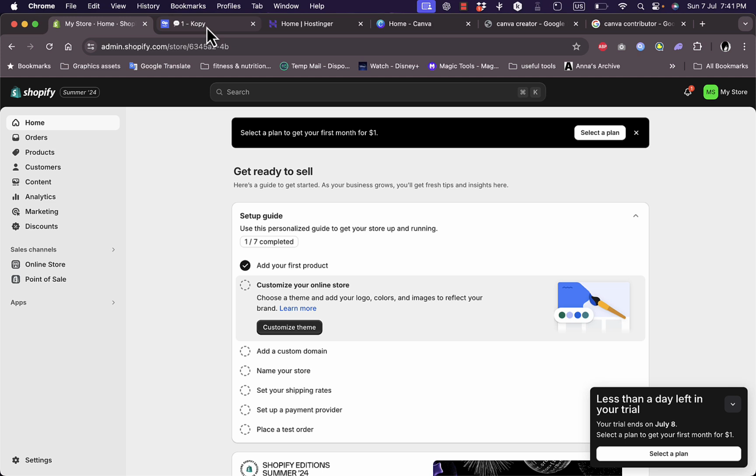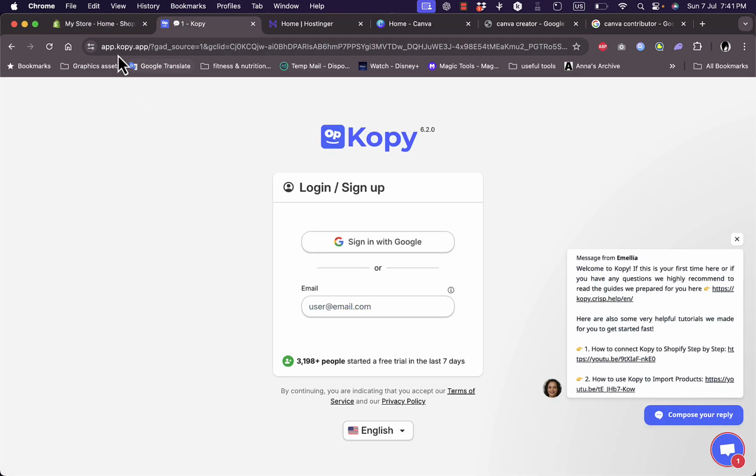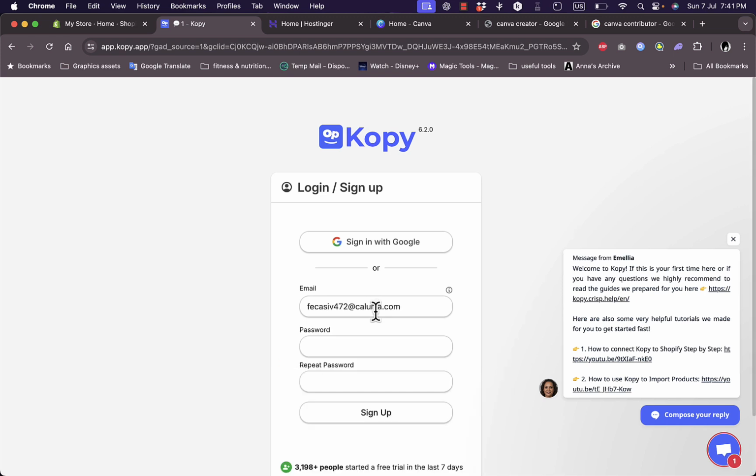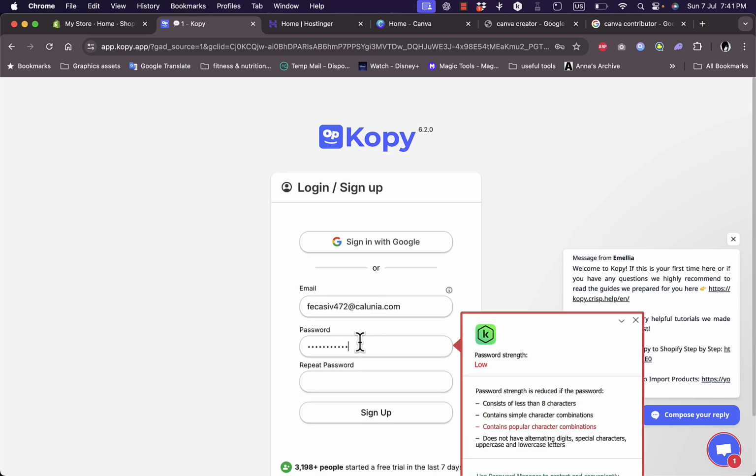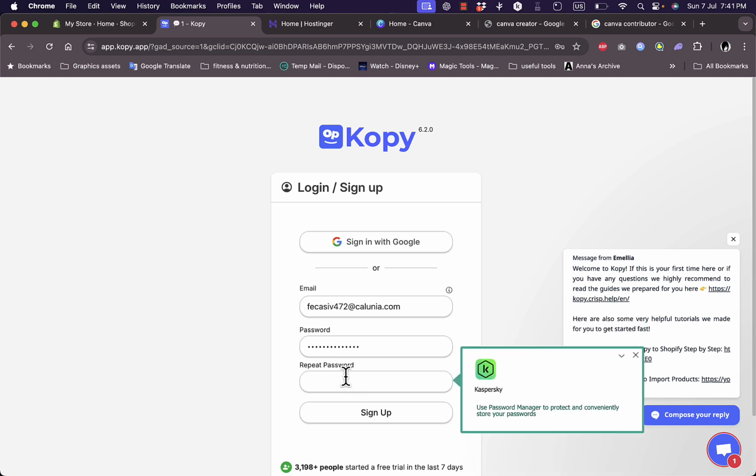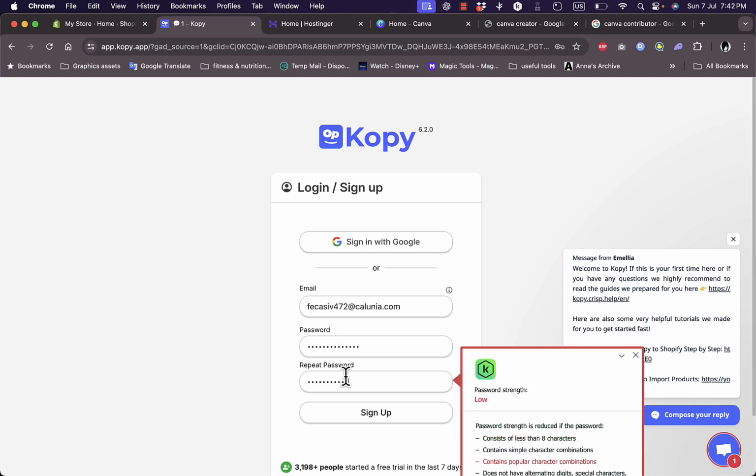You need to go to the Kopy app website, that's app.kopy.app here, and then log in or sign up with your account. You can sign up here with Google or using email, so I'm going to sign up here with email pretty quickly. Okay, now I need to enter a password. Then click on sign up.